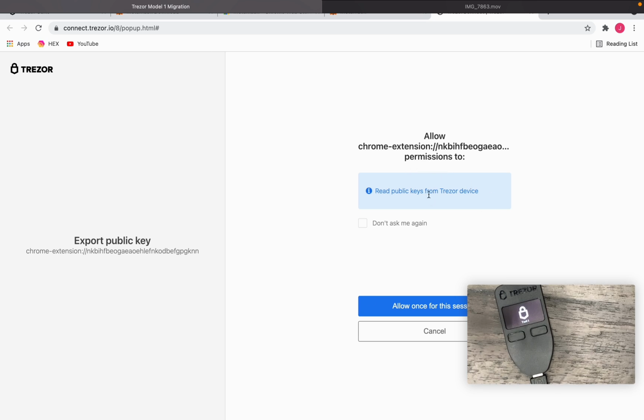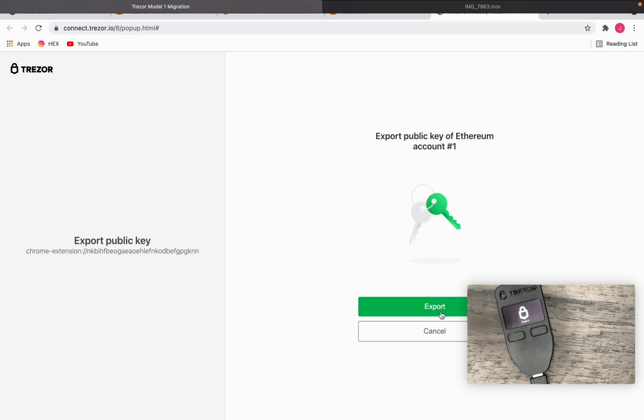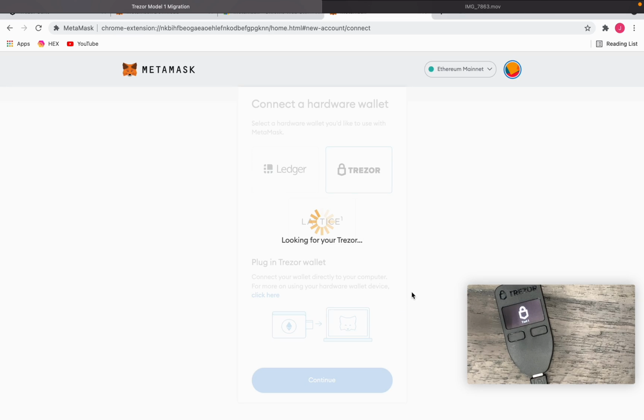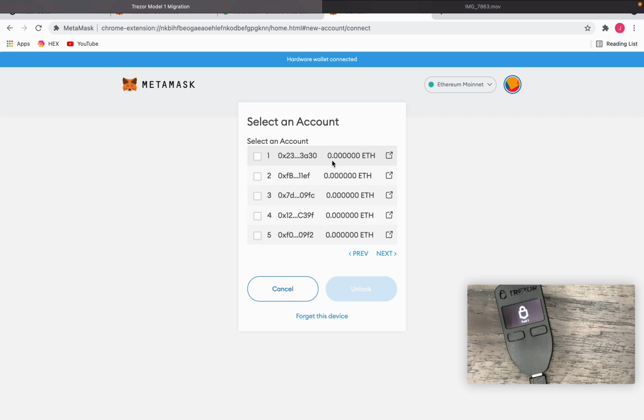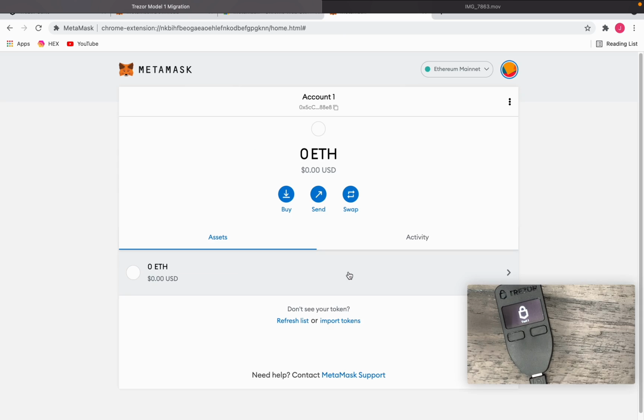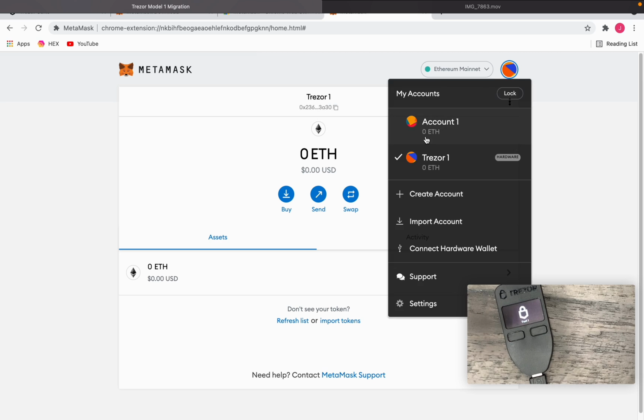Allow Chrome extension permission to export your public key. It wants to see the public address. Go ahead and export. Okay, we did not put a passphrase, so your passphrase is actually no characters, so leave that blank. Hit enter. Here is the 3A30 account that we just saw in the Trezor suite. So we click on that, hit unlock. And now we are on Trezor 1 3A30.